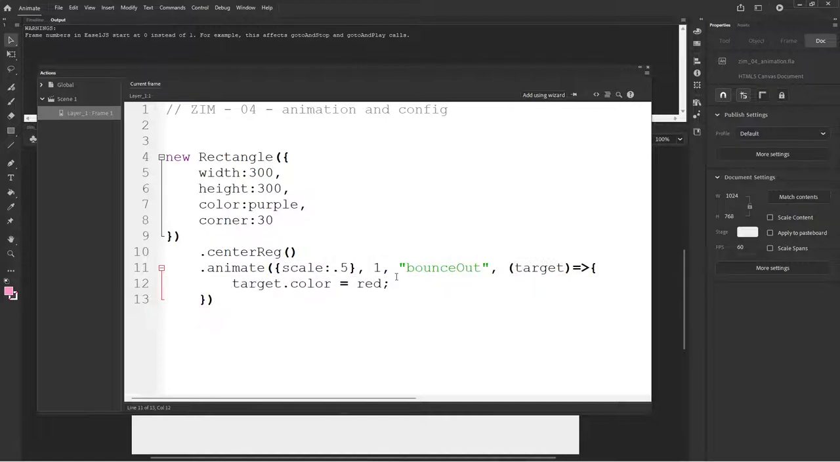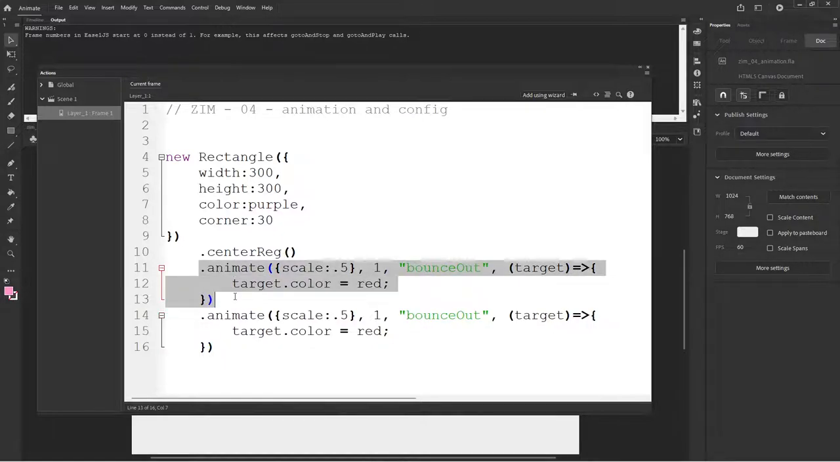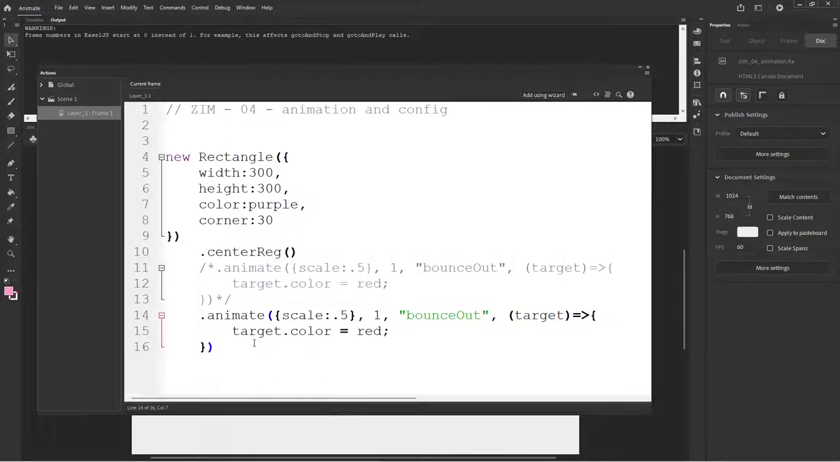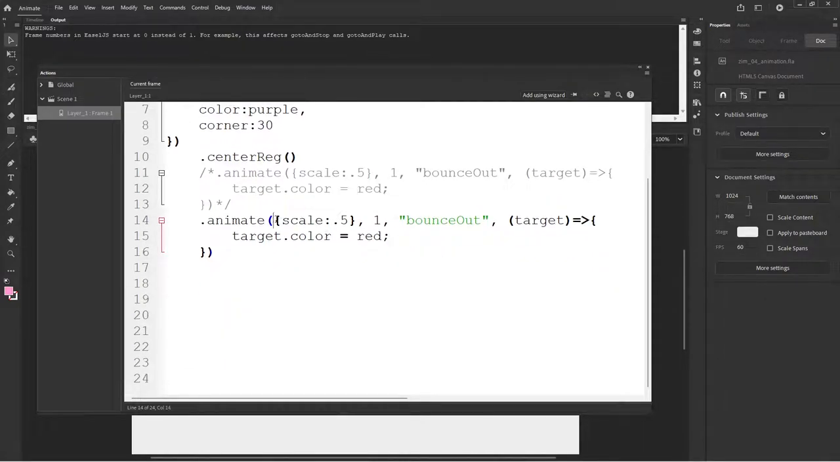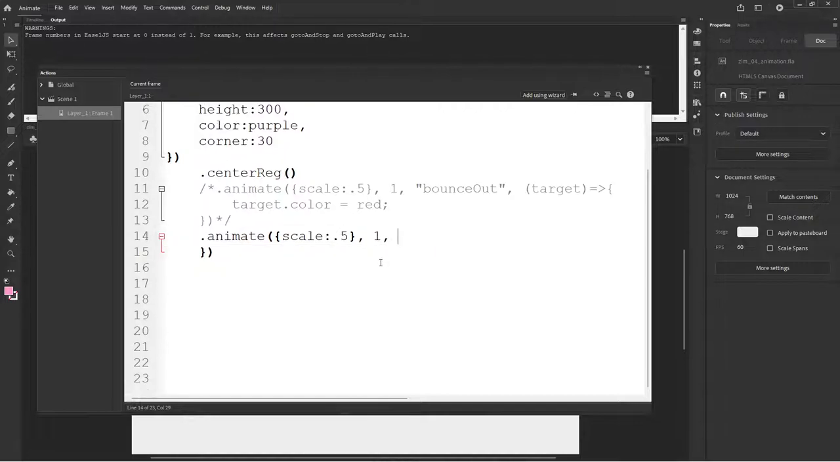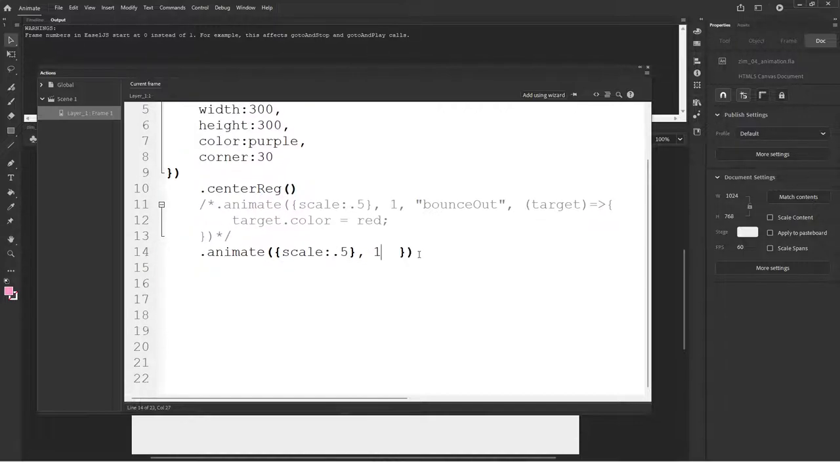So at this point, if we want to get to a rewind, I'm going to get rid of the target stuff. Well, I'll copy this and we'll remake it, and we'll leave this bit commented out. Comment selection. Okay, so down below here, if we want to change this to the ZIM Duo technique, we're not going to bother with the bounce out. And what we've got is that, I guess. Okay, so that's animating the scale in 1 second.